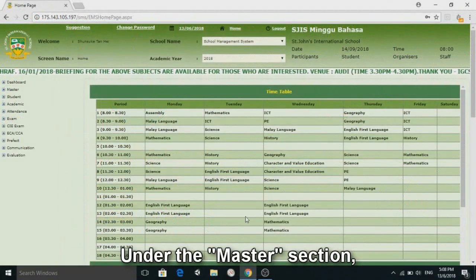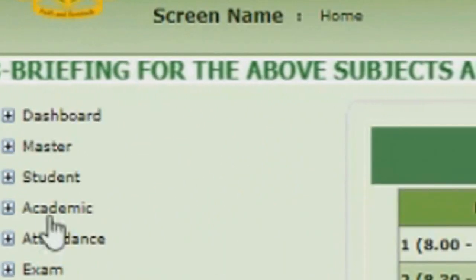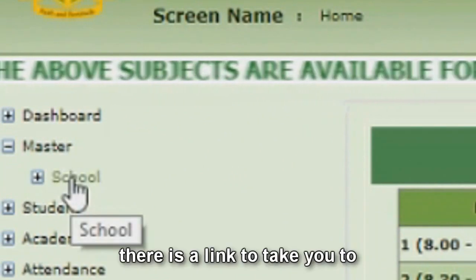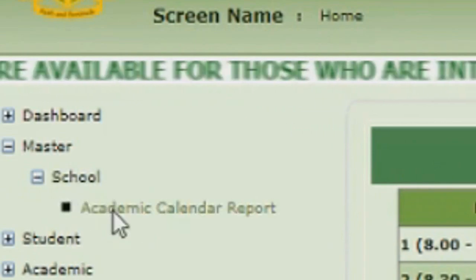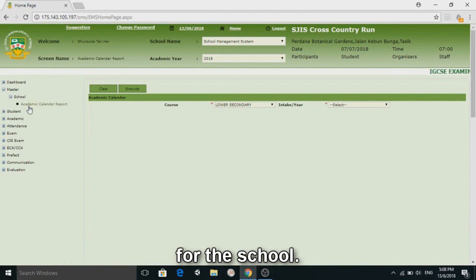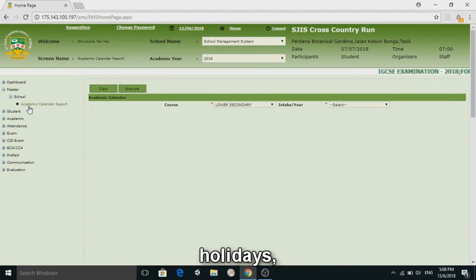Under the master section, there is only one subsection, which is school. Under the school, there is a link to take you to the academic calendar report. The academic calendar report lets you see the annual overall schedule for the school. It will show important school events, holidays, and exams.